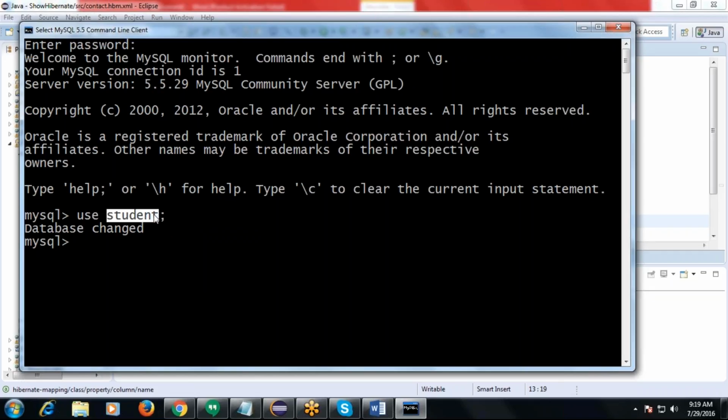So what is the database here? Student. Okay. So that means right now we are going to access the database known as student. Fine. So now what are the tables already created in this database?